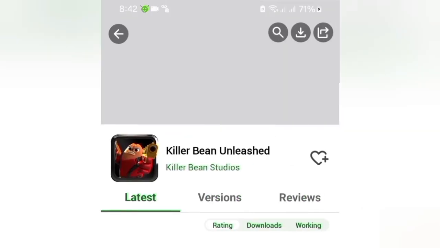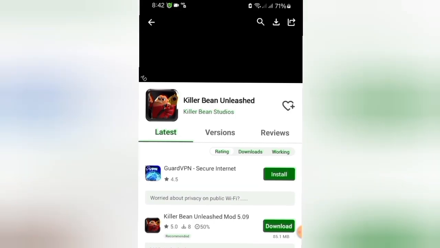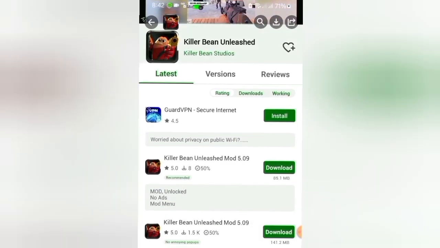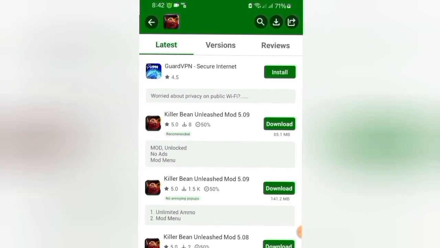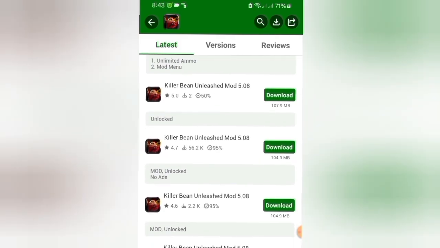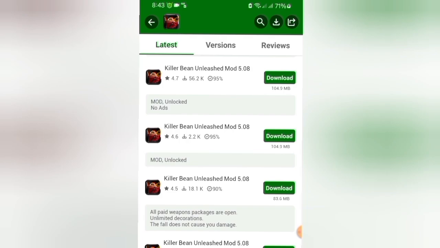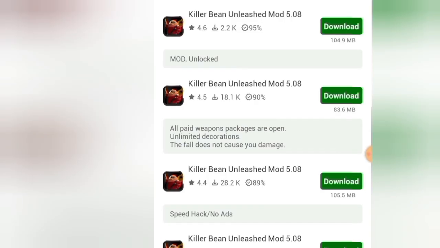Click on it. Right there, we downloaded HappyMod. We're going to download Killer Bean through HappyMod. That's the HappyMod that I downloaded before. Now we're going to download this Killer Bean through HappyMod to make it work. Now we're going to scroll down, guys. Where you see all weapon packs are open, you're going to click on download on that one. Click on download, guys.